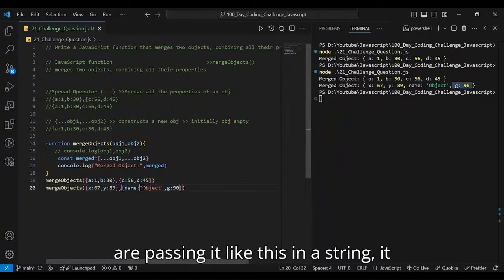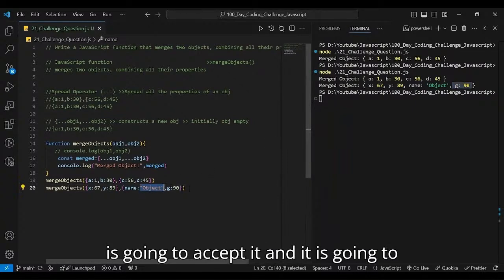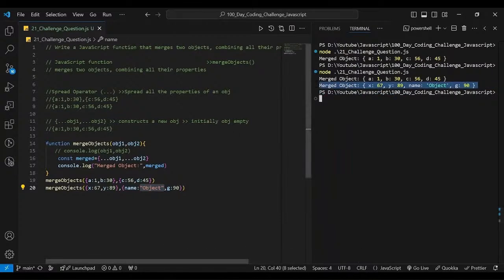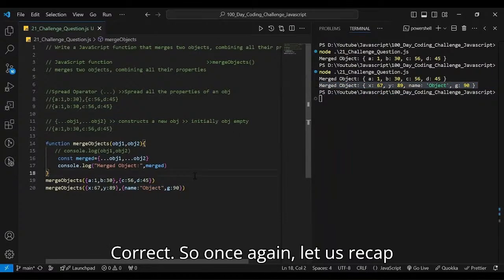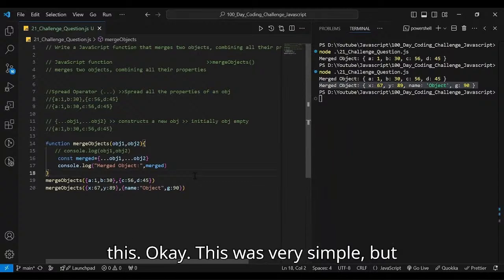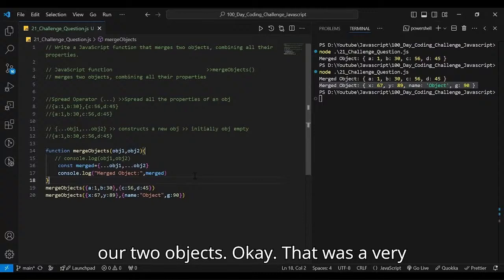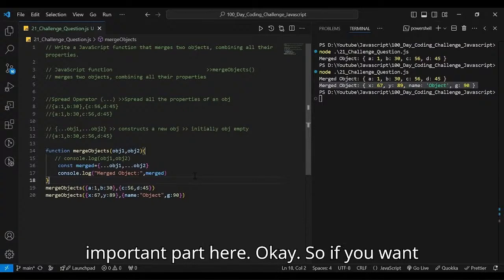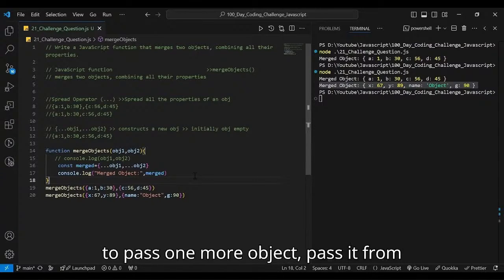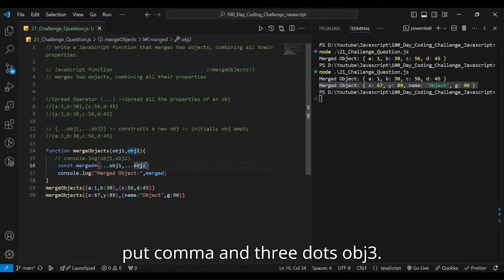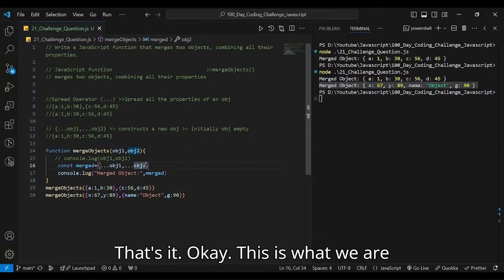Even if we are passing it like this in a string, it is going to accept it and give it as output. Correct? So once again, let us recap this. This was very simple, but this was very tricky, guys. How we merge our two objects, that was a very important part here. So if you want to pass one more object, pass it from here and you just have to come here and put comma and three dots obj3. That's it. This is what we are going to do.